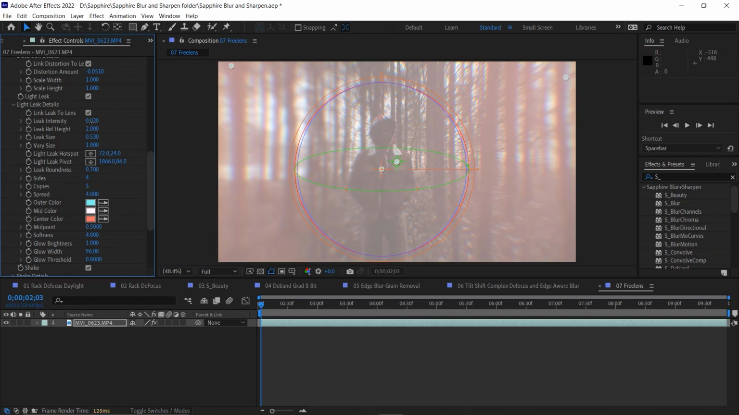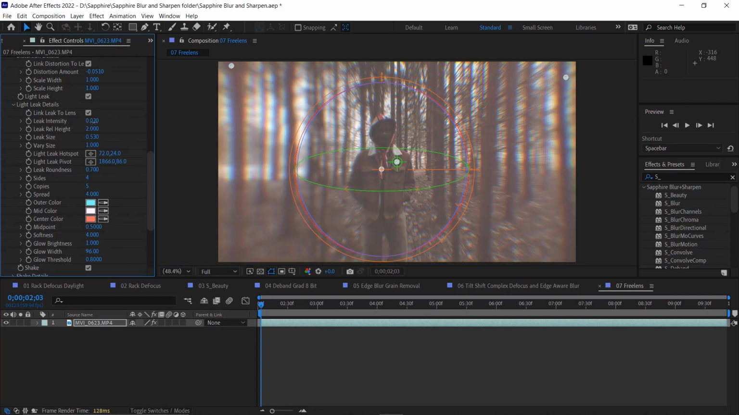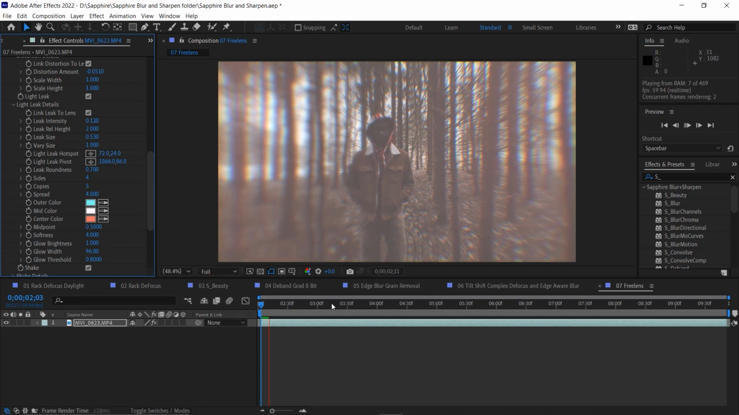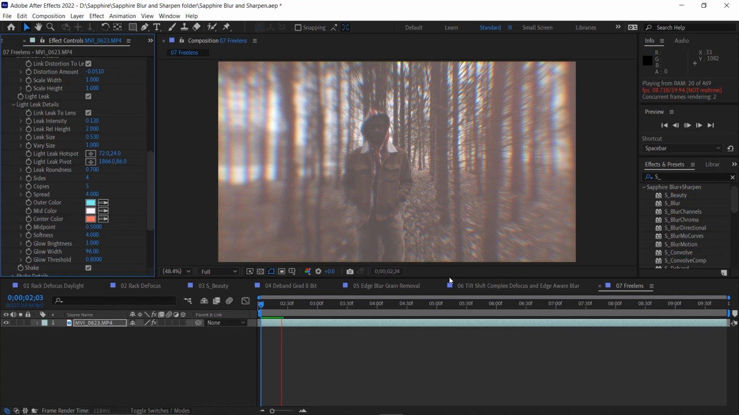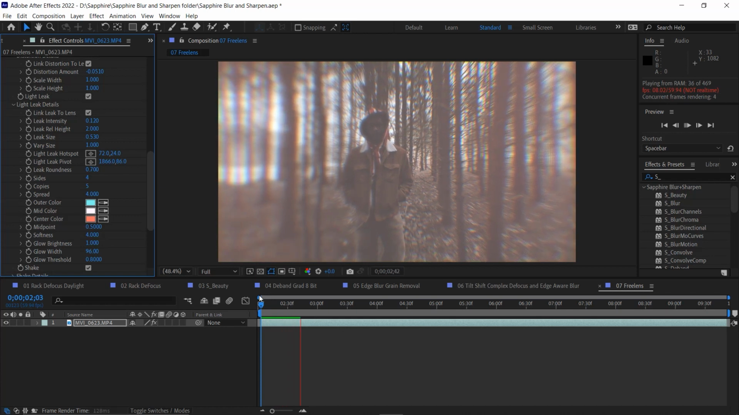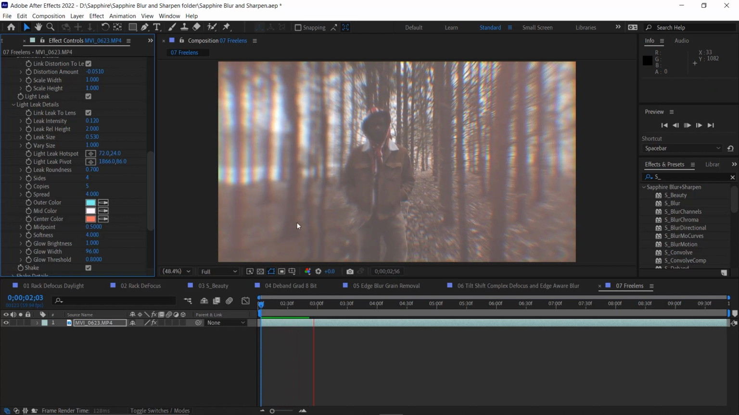So here, I could add a lot more light leaks. So here, if I increase the light leaks and then press the space bar here, you can see it's going to just give me different light leaks through the edges of the scene. Now, I'm getting these beautiful kind of more pastel colors because I've adjusted the outer color, the mid color, and the center color to these more pastel, washed out, brighter looks.